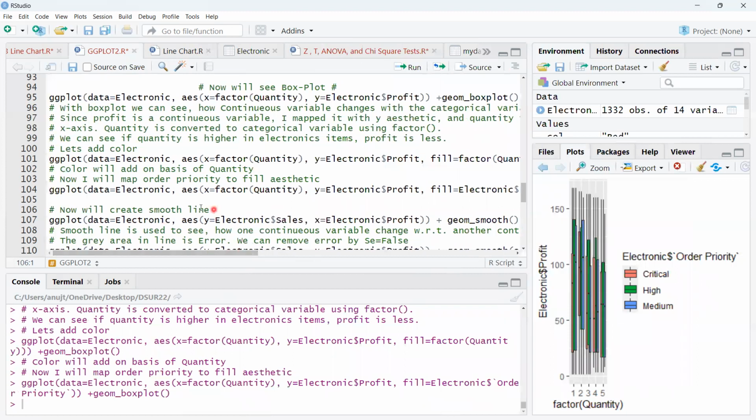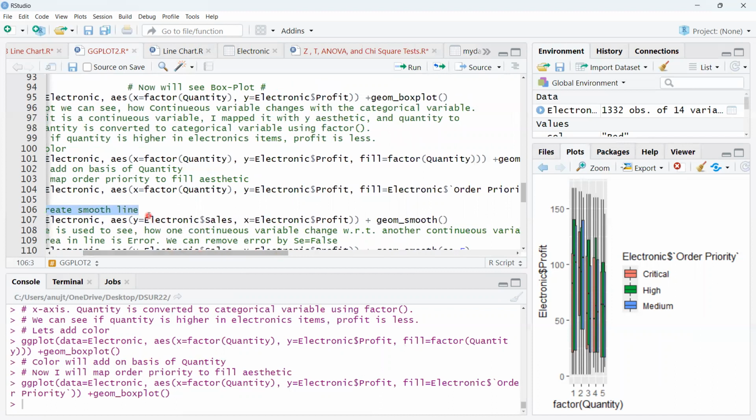Now we will use a smooth line. How to create a smooth line with ggplot. Data is electronic. In the y-axis, we have electronic sales. In the x-axis, we have electronic profit. And for the smooth line, I will use geom_smooth.